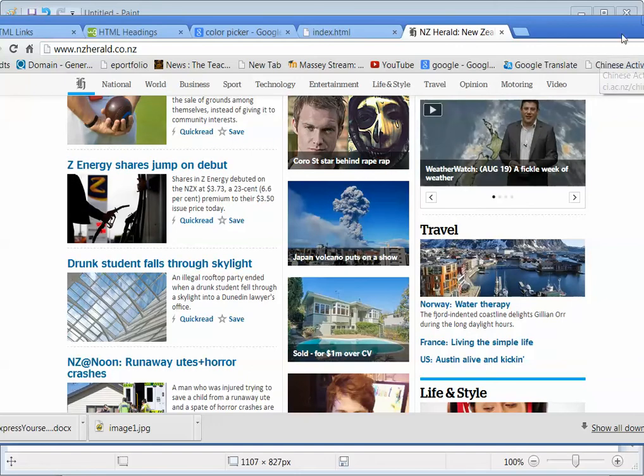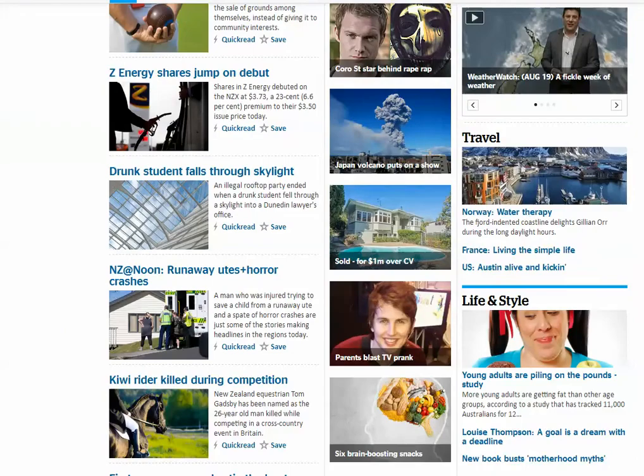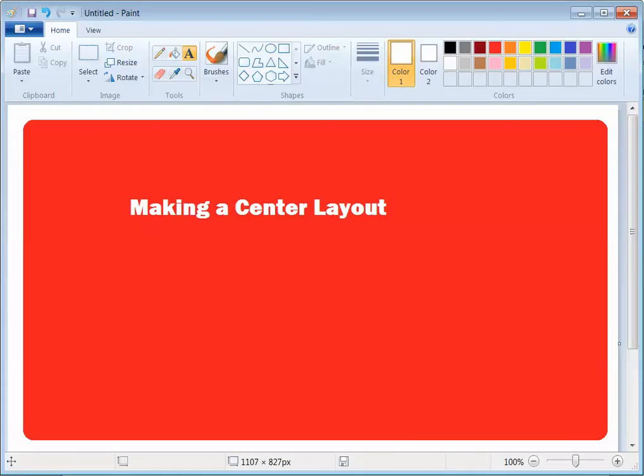So it doesn't matter how big the page goes, the content is always in the middle. Alright, let's have a look at how we do this. This might be a little bit complicated, so a little bit of a step up here in terms of technical ability, but I'm sure you'll cope if you stick with it.